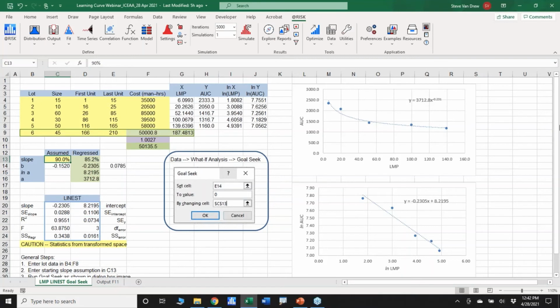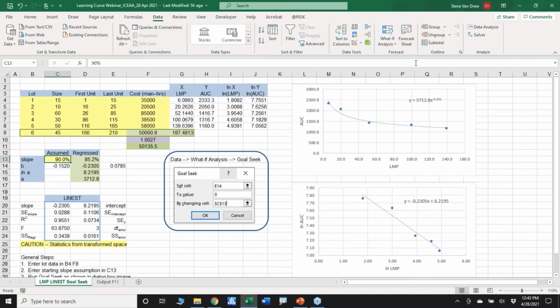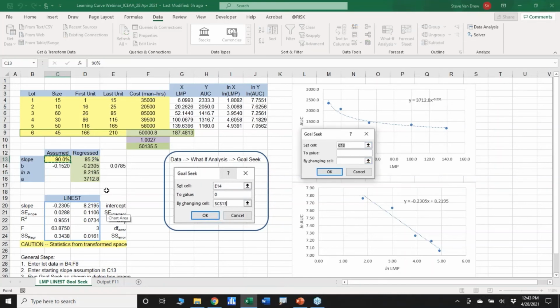I'm going to do this live for you. If you've never used Goal Seek before, I'm going to go to the Data ribbon. Under What-If Analysis, it's Goal Seek. It's allowing me to tell it what cell to set, and I'm going to pick that one. It's asking me what I want that to be. I want it to be 0, and I'm going to change the assumed cell right there to get to that point. So it should say E14, 0, C13, and it's exactly what my image is here.